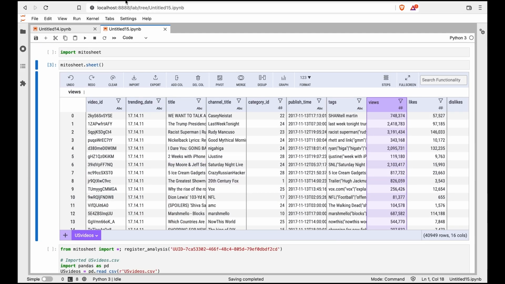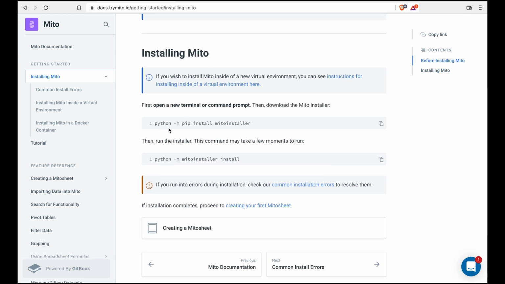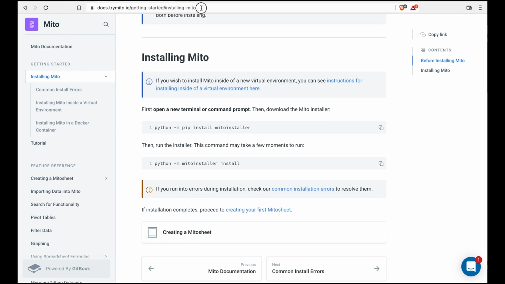To call Mito, all I need to do is install it first using these commands. So python -m pip install mito-installer, and then run the install command within the installer. So this command, then this command. If you go to our docs, which you can see up here, you can get information on how to install.